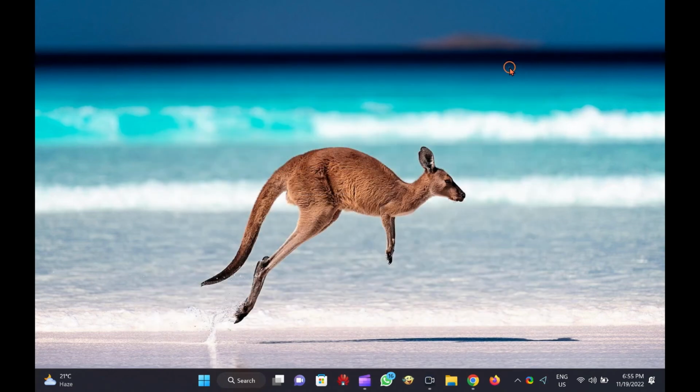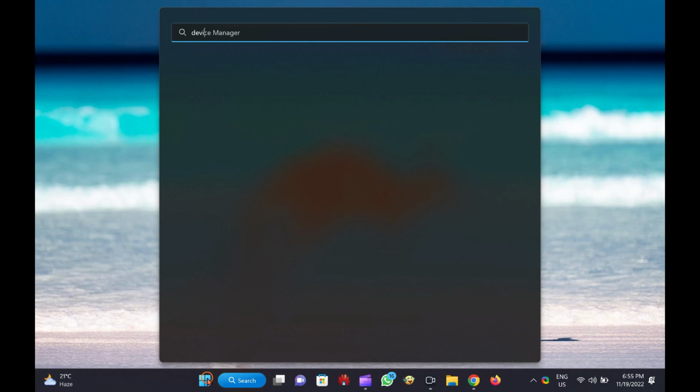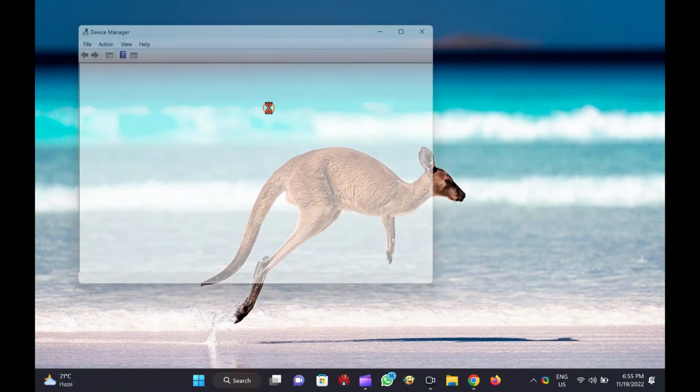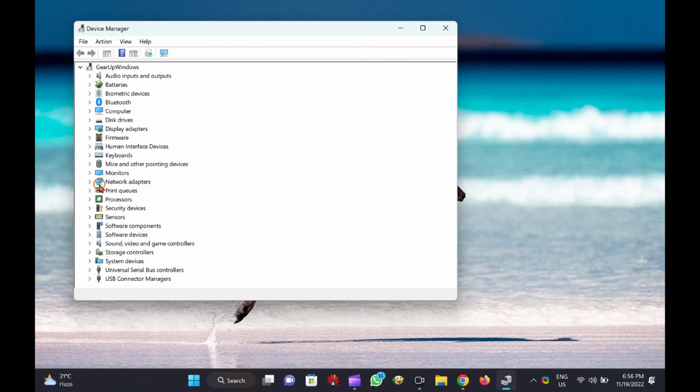How to enable or disable Wi-Fi/Ethernet adapter on Windows 11 from Device Manager? Device Manager of Windows 11 is another good place to enable or disable the Wi-Fi/Ethernet adapter. First, click on the Start button and type Device Manager. In the search results, click on the Device Manager entry to open it.